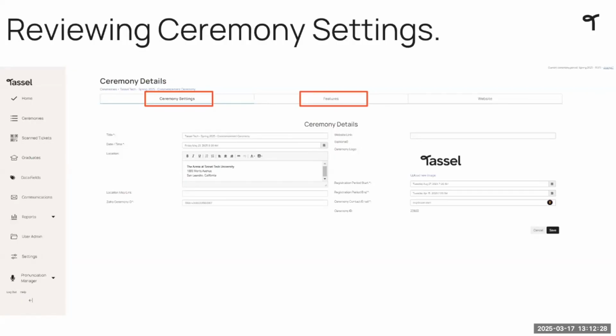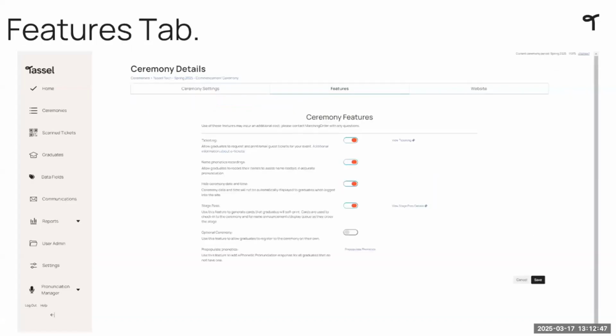Features, where you can access your ticketing and stage pass information, and the website. The website section is the back end to the graduate's registration page, where you can customize and create questions for your graduates. We're going to click into the Features tab now and review our stage pass details. Features tabs allows you to edit guest ticketing and stage pass details. Right now, we're going to click the View Stage Pass Details. If you have any questions about the features that may or may not be listed on this page, you can contact your CSM to discuss them.